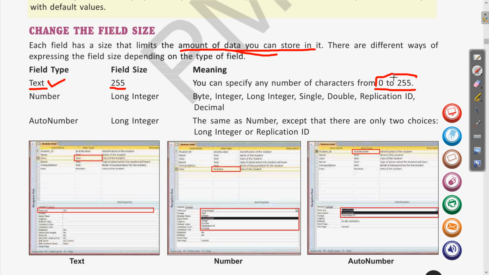Clear? If it is blank also, it is okay. If you are saving a single character, suppose a, that is also okay. So if you are writing Aman, all types of data like that can be saved using the text data type. This is the meaning of the size of the field, that is 0 to 255. I hope this is clear.